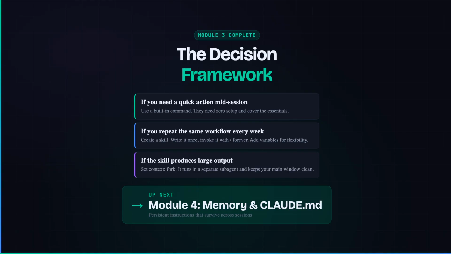Next, we'll learn about memory and CLAUDE.md, persistent instructions that survive across sessions.